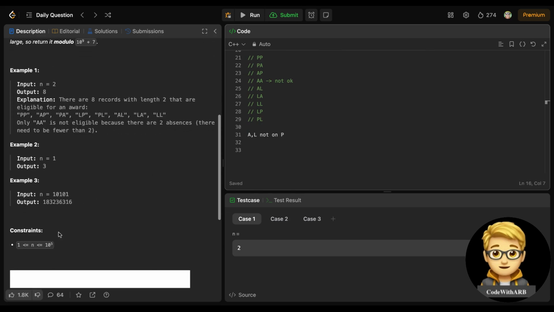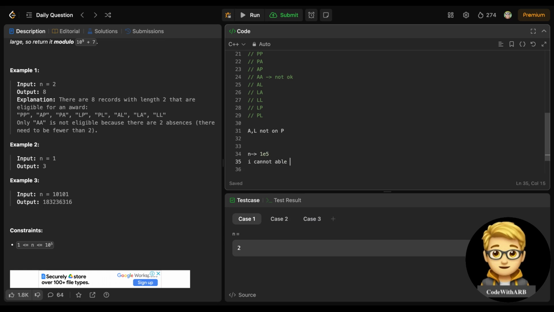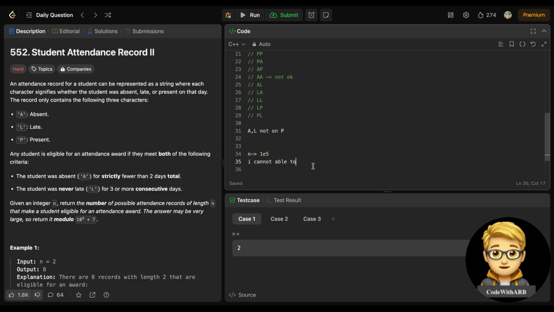And if I see the constraints here, n is 10 to the power 5, 1e5. It means I cannot brute force it. I need to somehow do this question in linear complexity, that is O of n. I cannot do this in O of n squared or 2 to the power n. But I still need to form all possibilities.